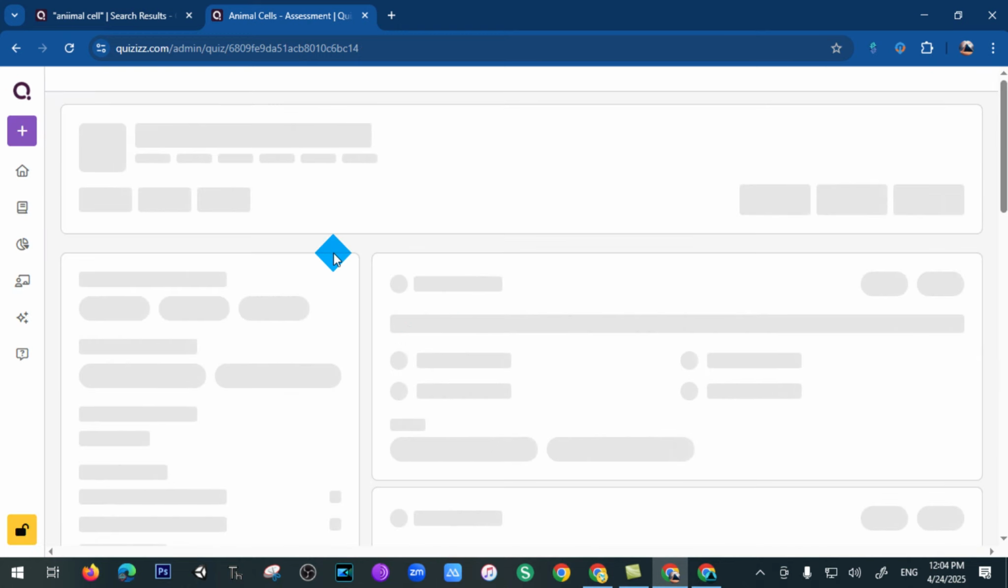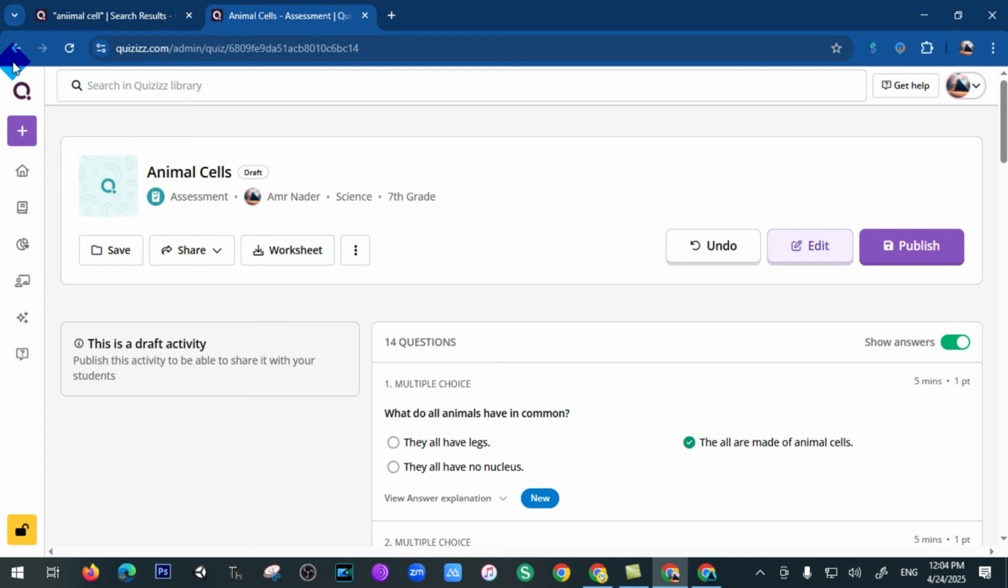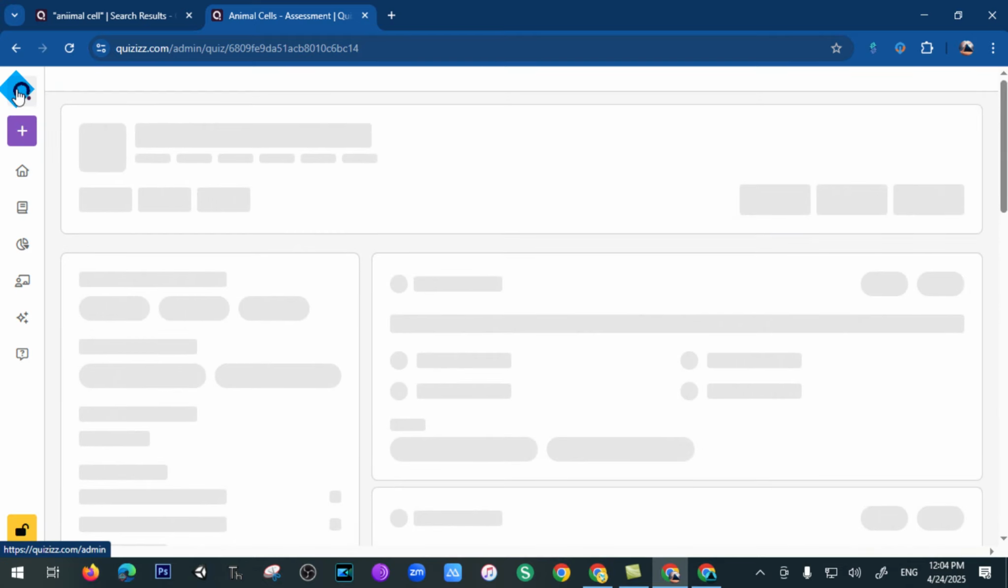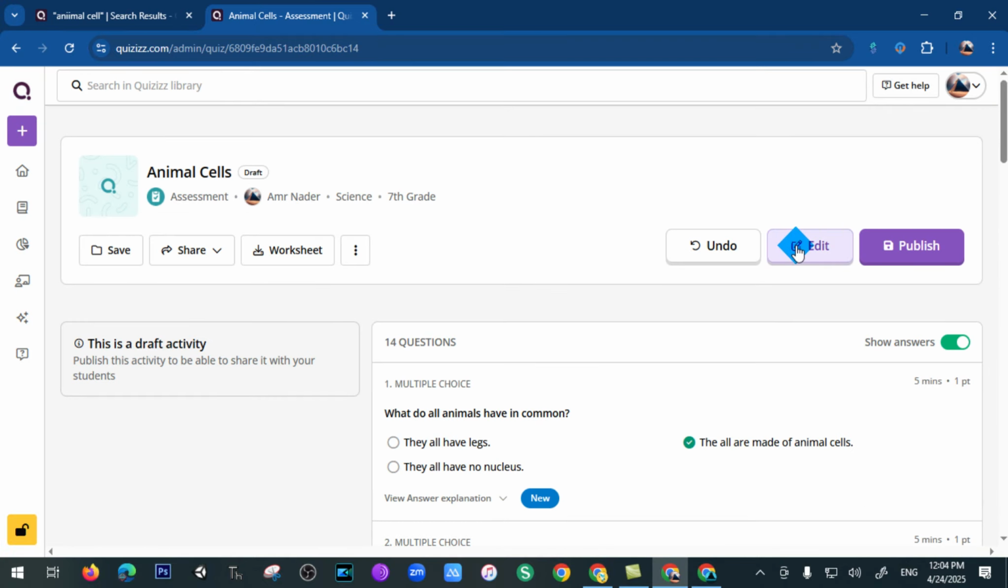This is the new library after updates. We go again to, of course, we talked about this before, how to use it and edit it and then publish and give it to our students.